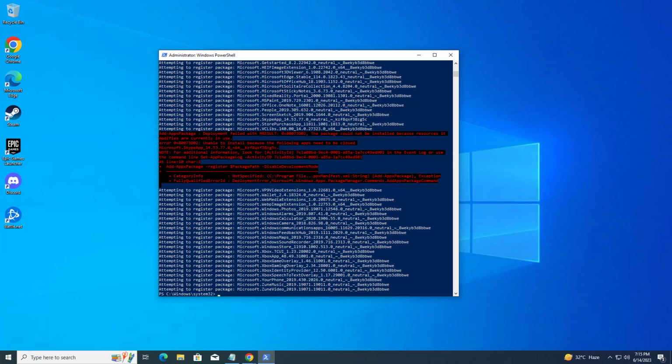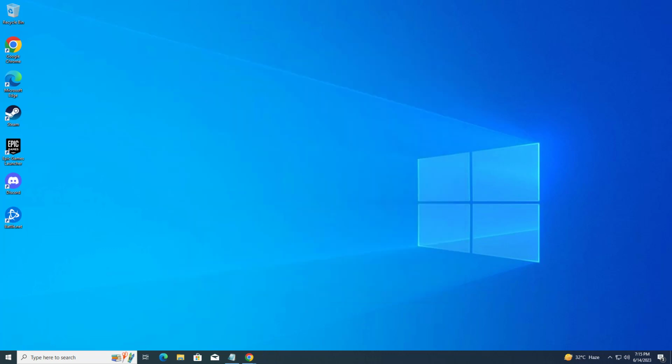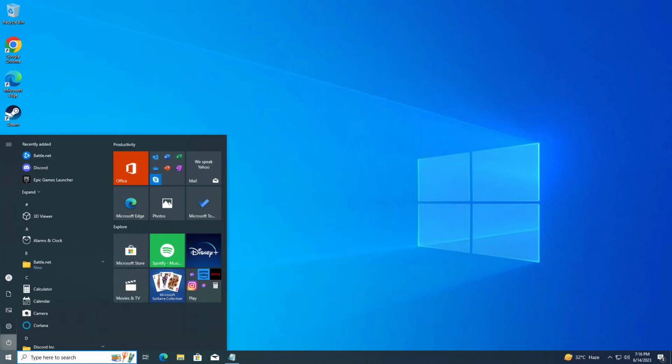Type Exit and press Enter. Now restart and your problem should be fixed.